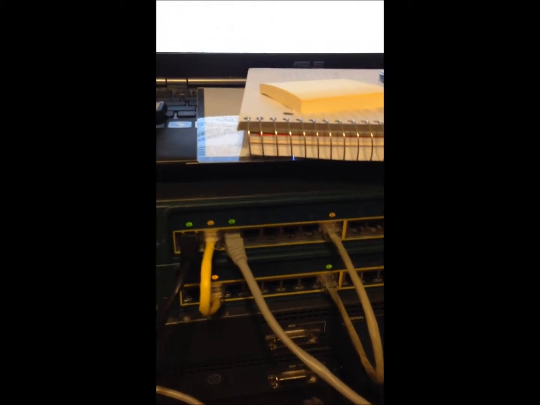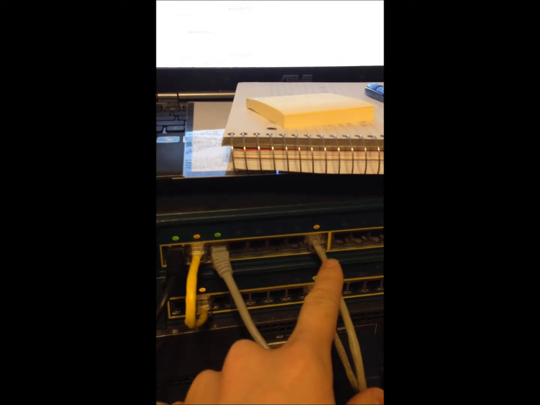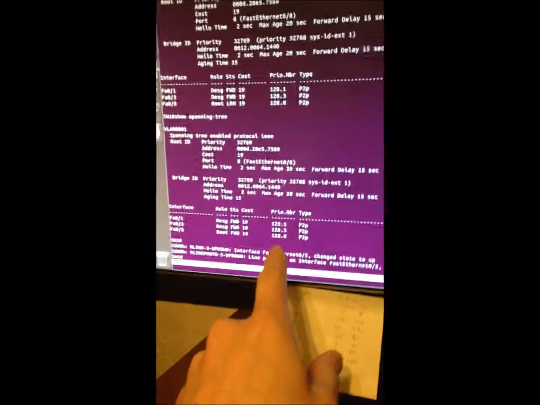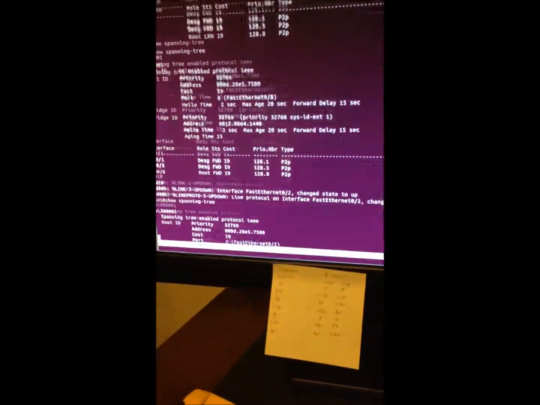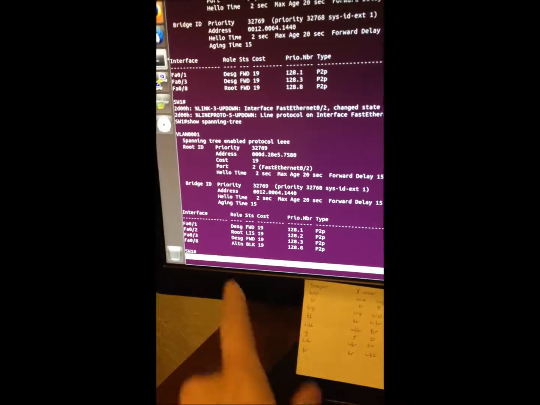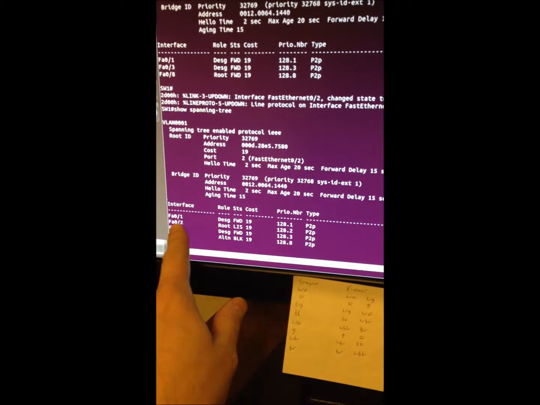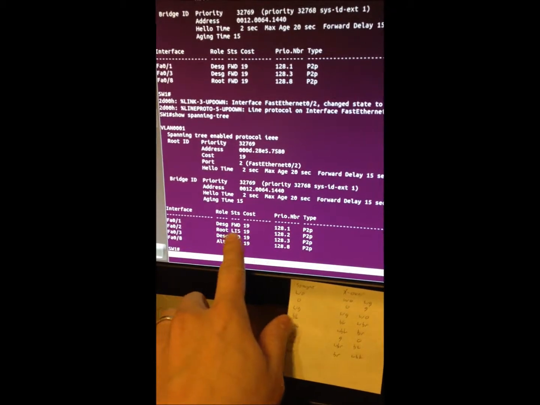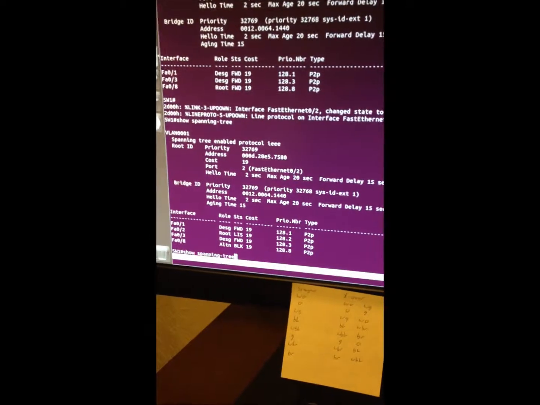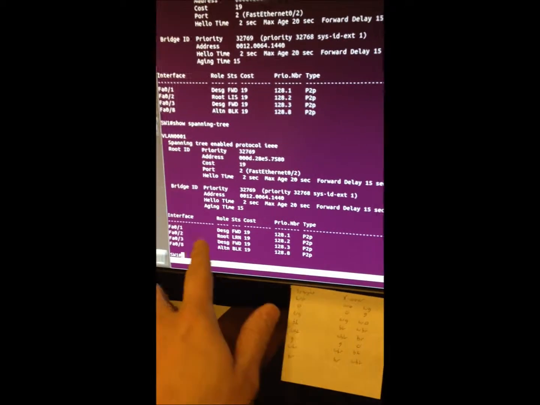it automatically recognizes it. As you can see, it shuts down port 8 automatically, which is shown over here. And you can see that port 8 has been taken back to alternate and blocking, and that port 2 is seen again, the root port, and it is listening. Now it is learning, as you can see.